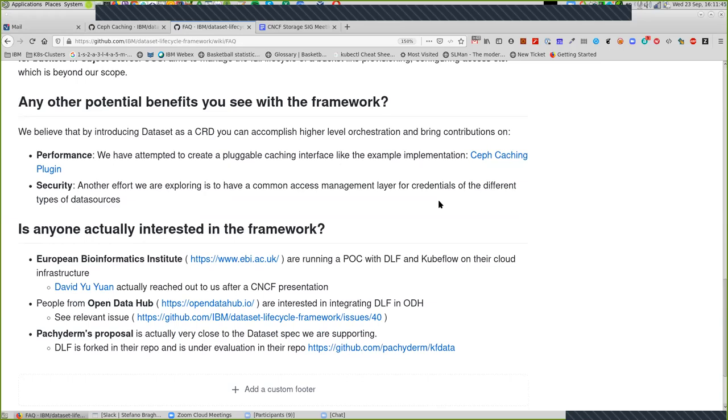And we believe that there is some interest. I would like to give a shout out to the people who have embraced the framework, even at this very early stage. The European Bioinformatics Institute, and David specifically, are running a POC with DLF and Kubeflow on their cloud infrastructure. They're using pipelines and S3, the 1000 genomes data are on S3 buckets, and they're rewriting their pipelines with the dataset convention. Before DLF, the S3 credentials were repeated and plugged everywhere like environment variables. Instead, with our framework, they feel it's more convenient for the user to digest and write their pipelines.